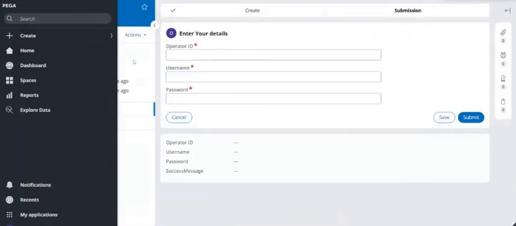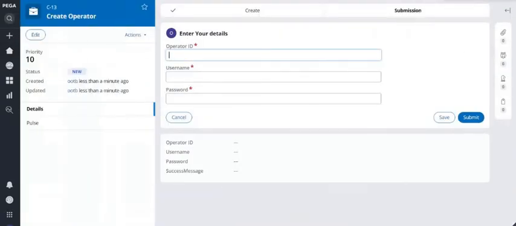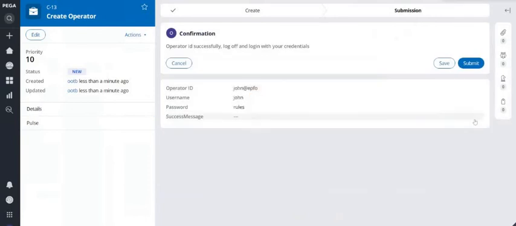So once you click on create operator, let's give one operator name here. We'll give John@EPFO. Basically you can give your email ID. I always prefer you to give an email ID. So username, rules, submit. Once you submit, I have created one section where I will tell the user that the operator ID is successfully created, and he has to log off and log in with his credentials.